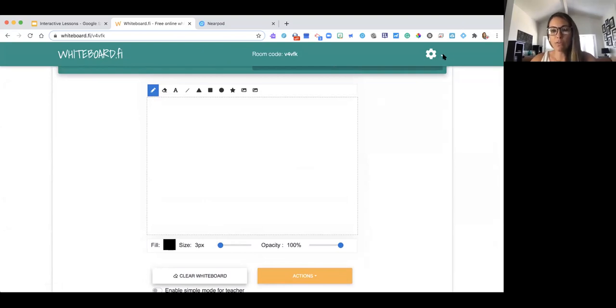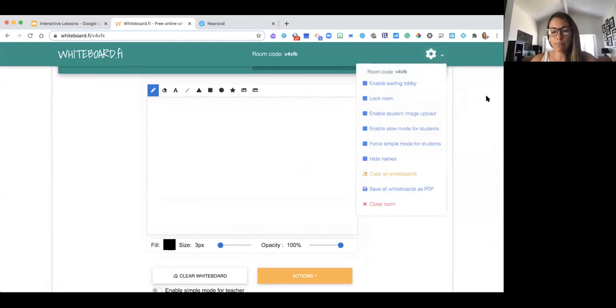While I'm using this over here, I also have a little cog that gives me different options. So similar to when I signed up, I can enable the waiting room lobby. I can lock the room. Again, I can allow students to upload pictures. And so similar options to when you first came in, but if you forgot to do those, it does give you the option to do it here.